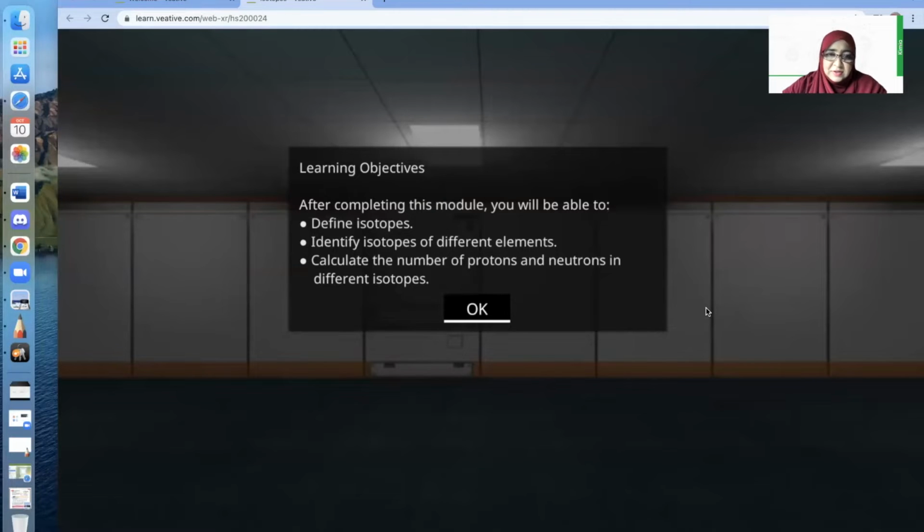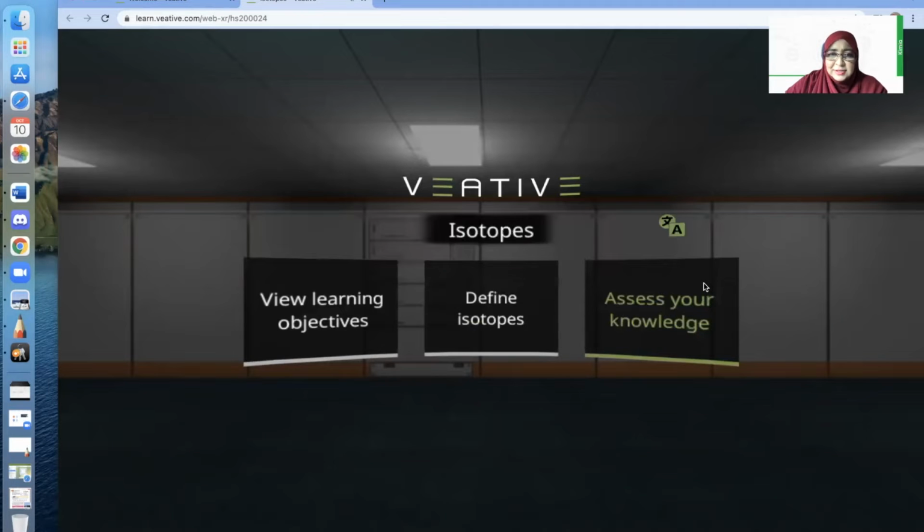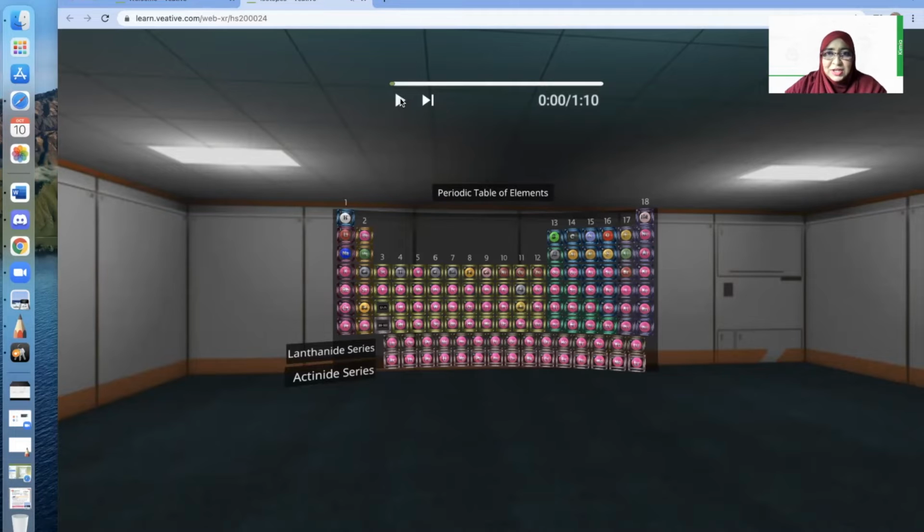In this VRTIF program, our learning objective for today is to define isotope, to identify isotopes of different elements, and to calculate the number of protons and neutrons in different isotopes. Let's do some exploration. How do we define isotopes? Students, let's look at this interactive activity using the VRTIF module. I'm going to click start.